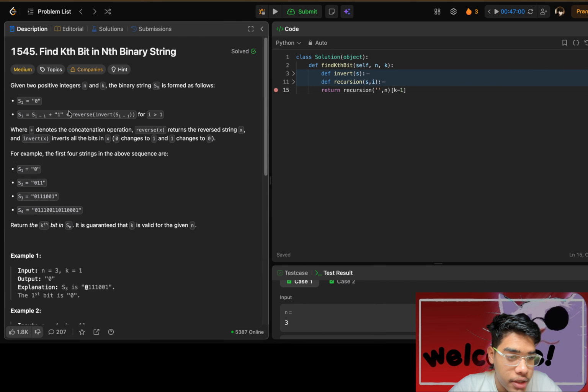The question says that we have got two positive integers n and k. Sn is a binary string, where n represents the nth binary string. k is the index of Sn, and we have to return the bit at that index. Is it 0 or 1? Since Sn is a binary string, S1 is 0, given.